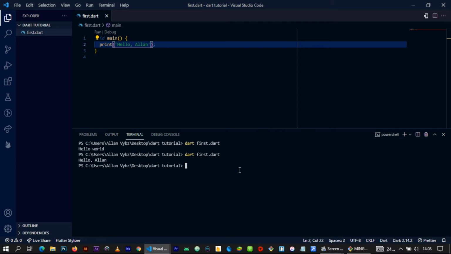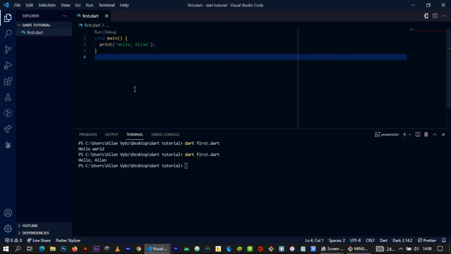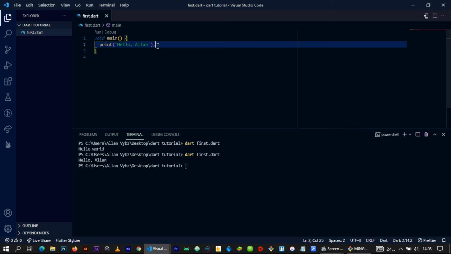So now when you look at this line of code that we have here, we have this print statement and the open and close brackets. So within the brackets we type what we want to print out. What you see here at the end is a semicolon. It tells the compiler this line of code stops here. So these are very important.